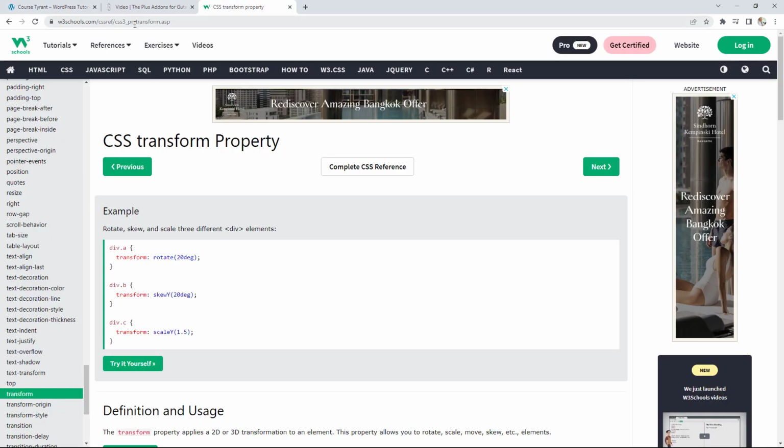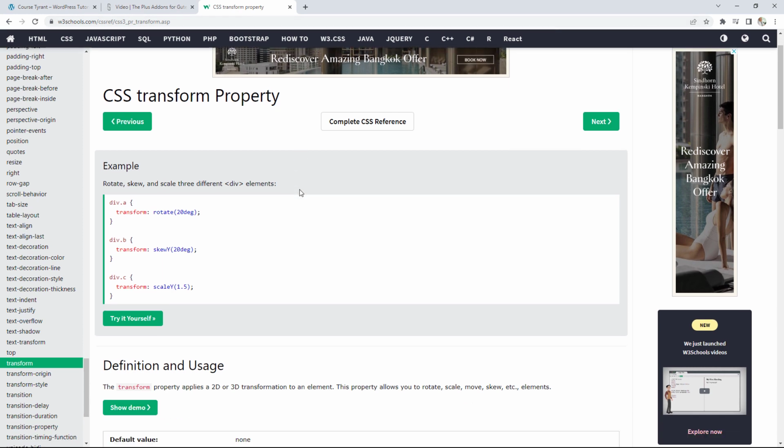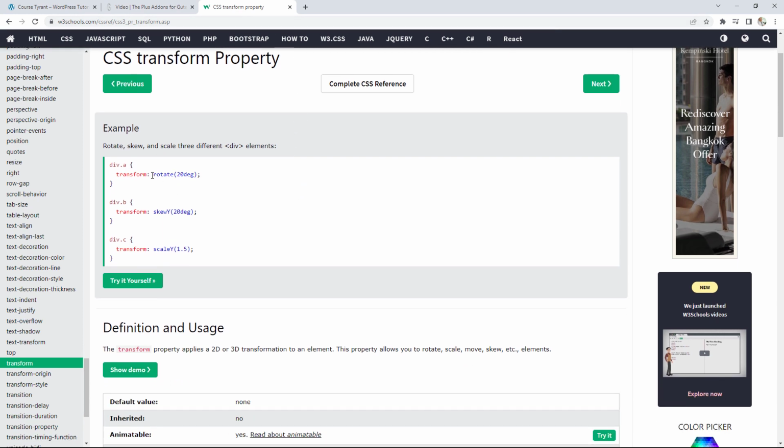Now, you can go on Google and type in CSS transforms. You'll probably get a link to W3 Schools, and in here you can see examples like you can rotate 20 degrees, you can skew either on the y-axis or on the x-axis, you can add the degree, you can even scale as well. This way you can make the video even bigger.